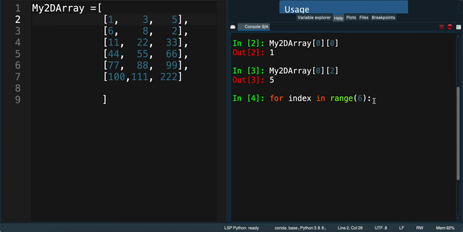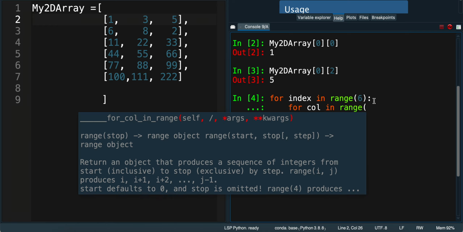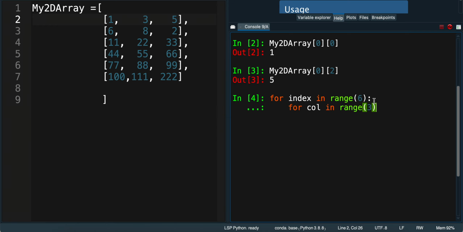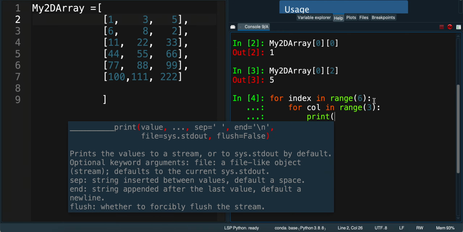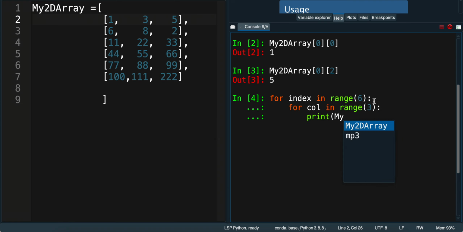So I need to go ahead now and write another loop that is inside that loop. So for, let's say, my column in range of 3, since I have 3 elements, in range of 3 like this, which means I'm going to be taking 0, 1, and 2, not reaching the upper limit. I want to go ahead and print the value of, what do I want to print? I want to print the value of my array, at position index, which is the row, right? Then the position of column, like this. That's how I will get all the elements out.